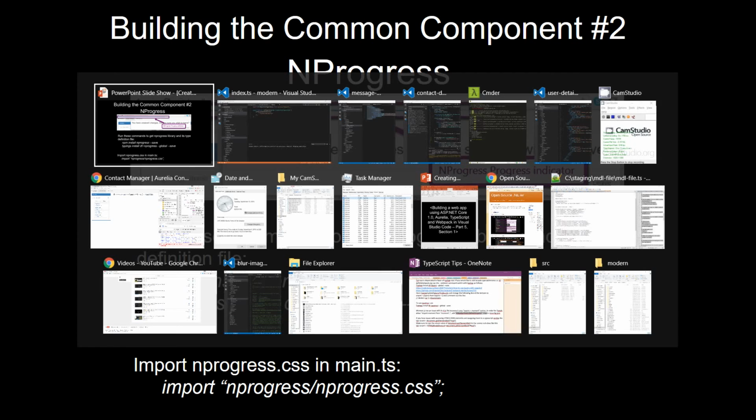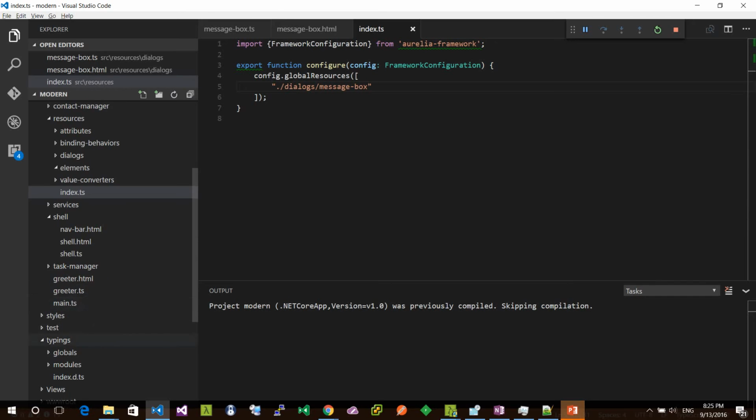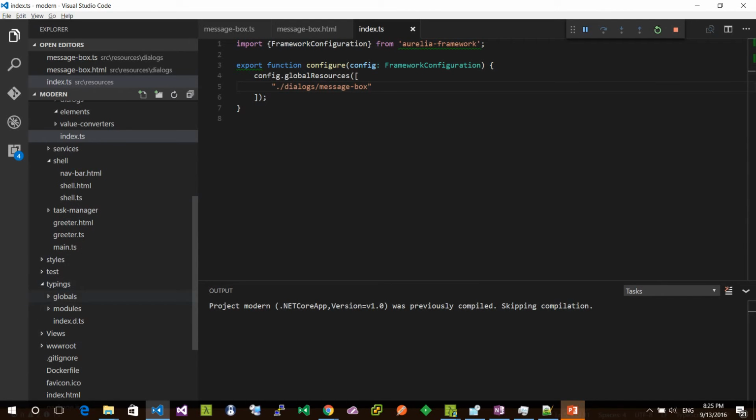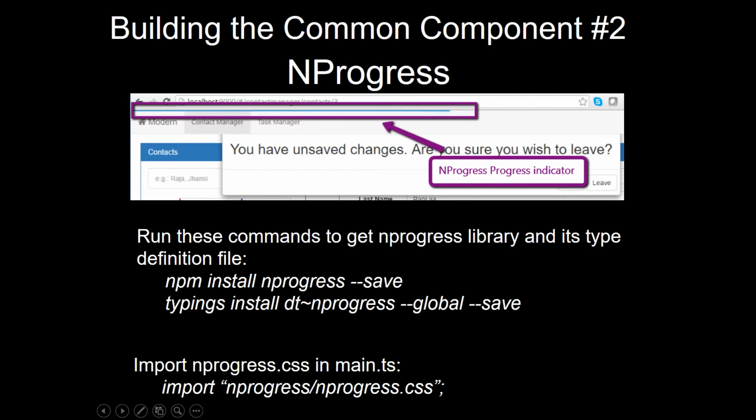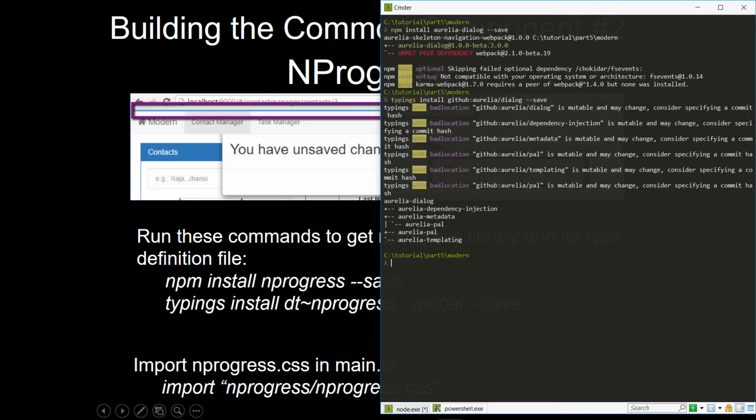So if you flip into our project, you can see that there is a typings folder. Underneath that there's a globals. That's where it's going to store all the type definitions. Okay, so now let's go ahead and install the NProgress packages.